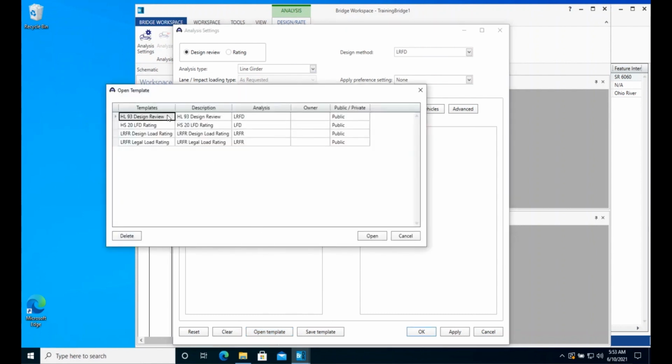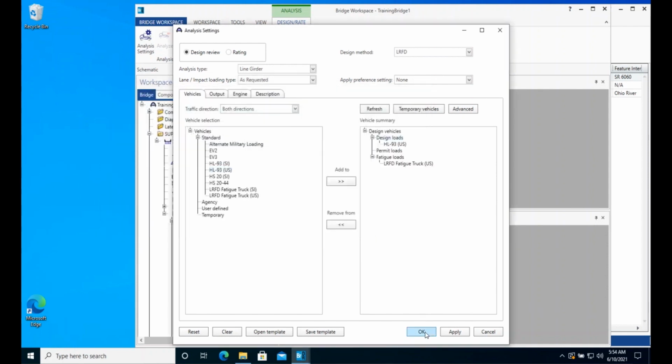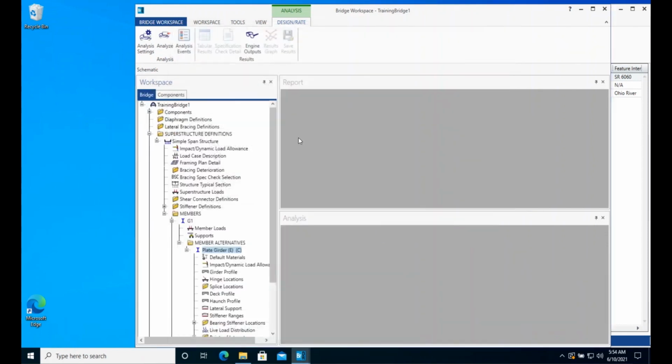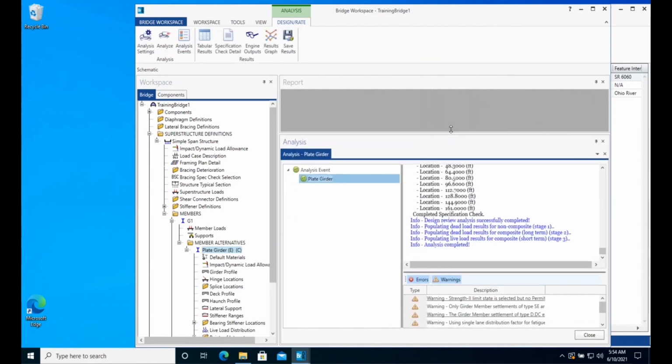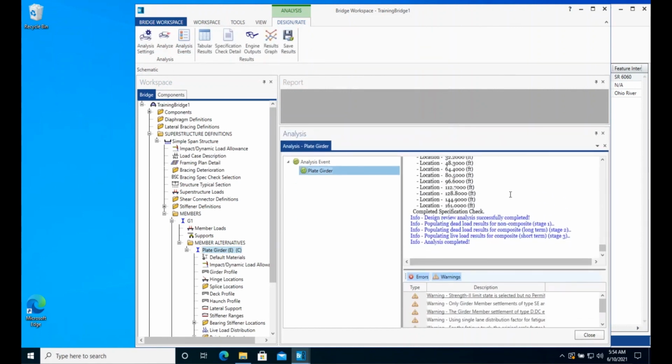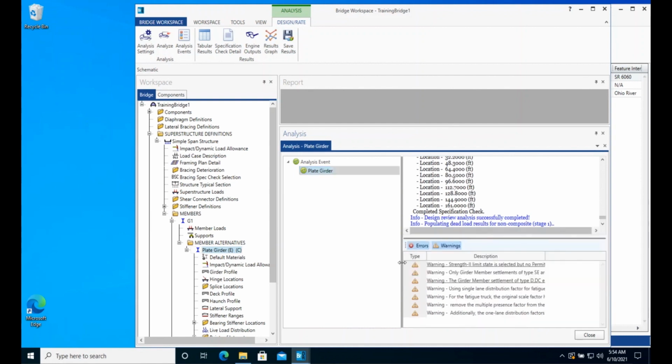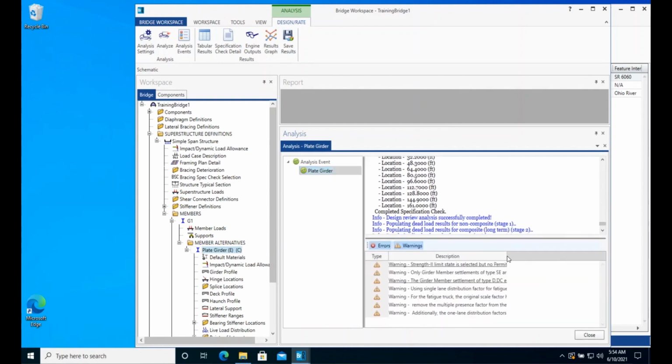BrDR comes with predefined analysis settings templates that you can choose for analysis considering AASHTO prescribed vehicles. Users can also create and save their own templates to consider vehicles prescribed for their agency. Now that the vehicles are selected, we can launch a design review. The analysis panel shows information and warning messages related to the analysis process. Messages that are underlined can be clicked and the corresponding window opens so that you may adjust your data as necessary.